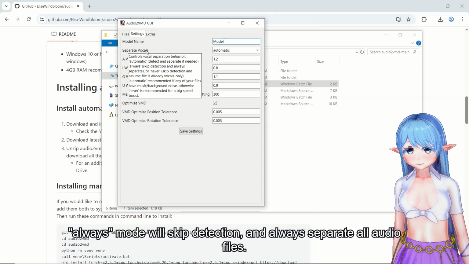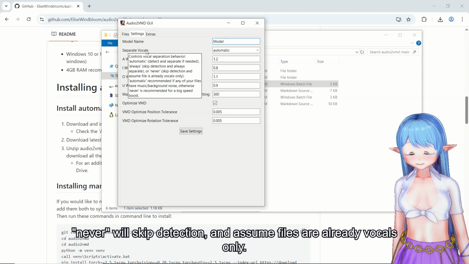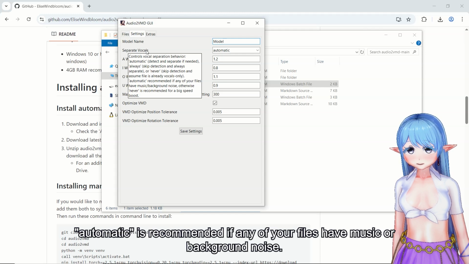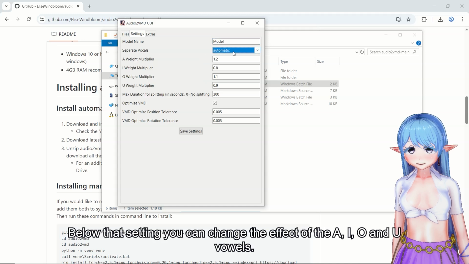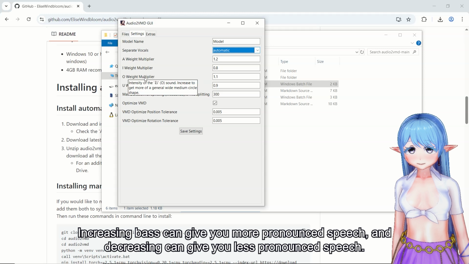Always mode will skip detection and always separate all audio files. Never will skip detection and assume files are already vocals only. Automatic is recommended if any of your files have music or background noise. Otherwise, never is recommended for an additional big speed boost. Below that setting, you can change the effect of the I, O, and other vowels. Increasing these can give you more pronounced speaking, and decreasing can give you less pronounced speaking.